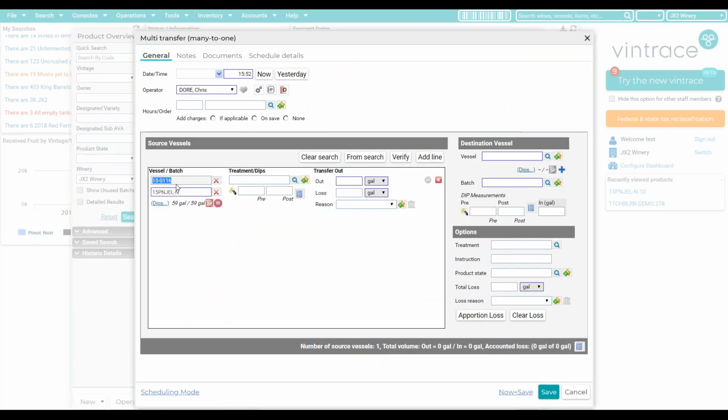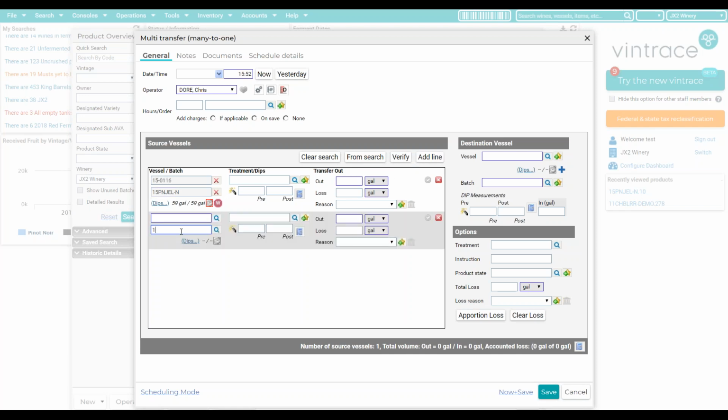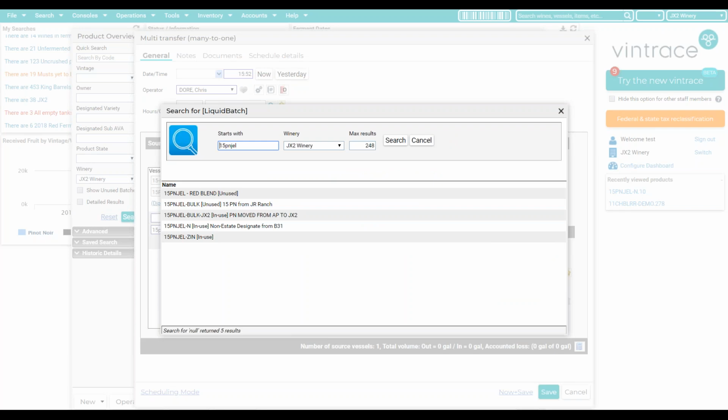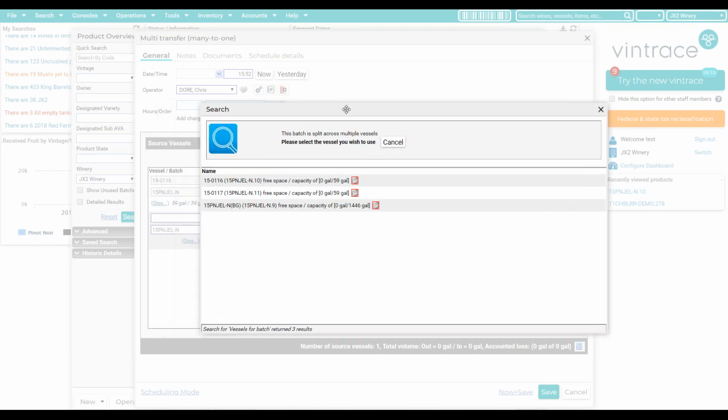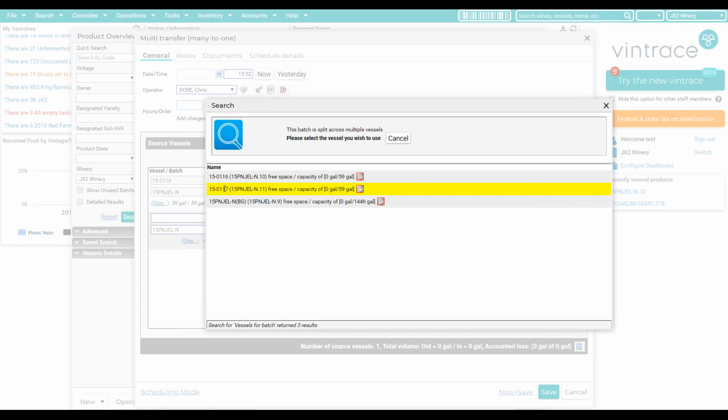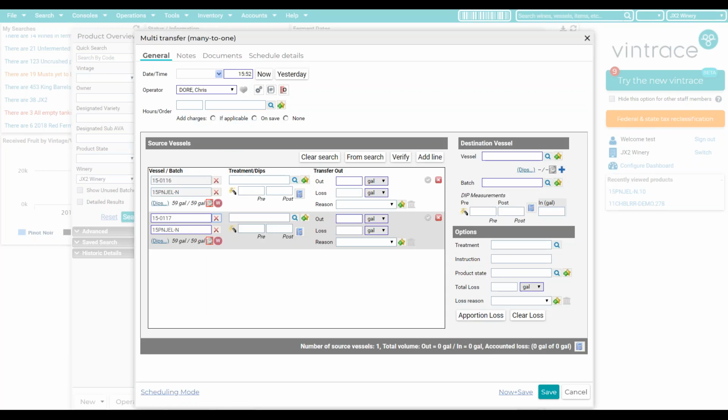And so it's already grabbed that barrel code there, but I could then put the other empty barrel, or the other barrel of that same batch code in. So if I type in my batch in that bottom one, and it was this one. So it says you're in a few different vessels. Which one are you actually wanting to use? So I want that one ending in 7.